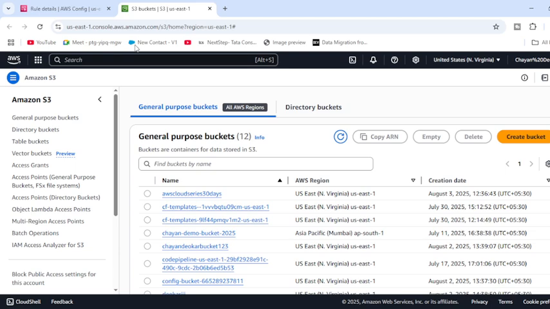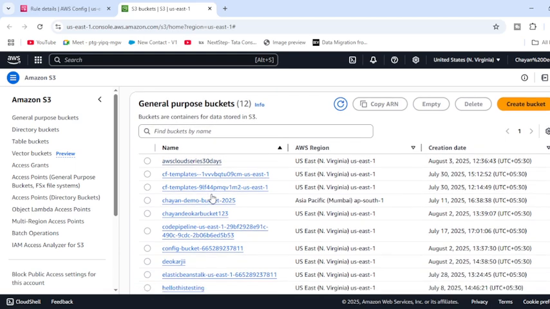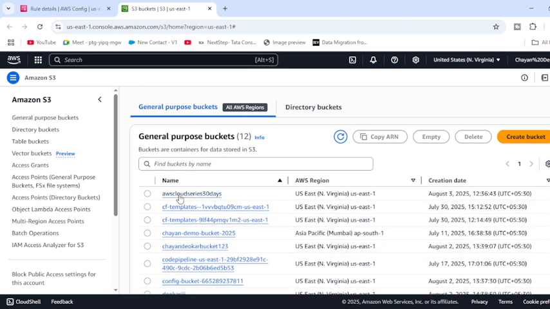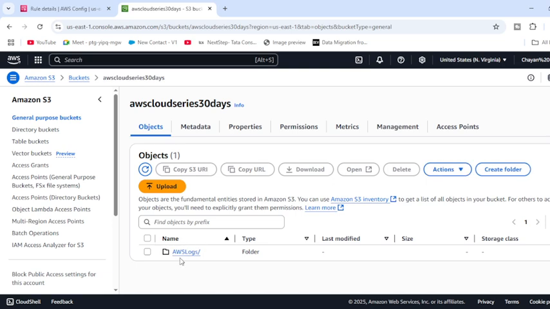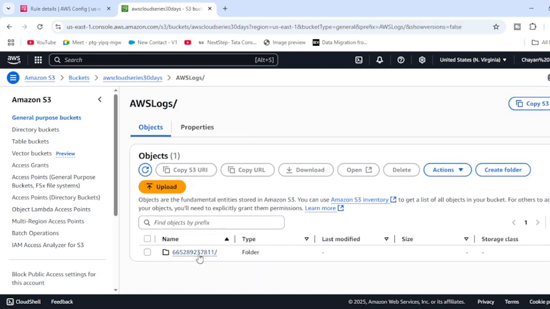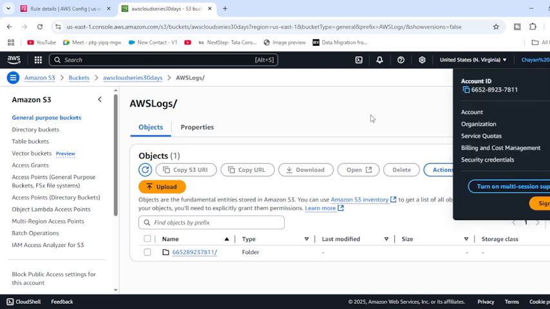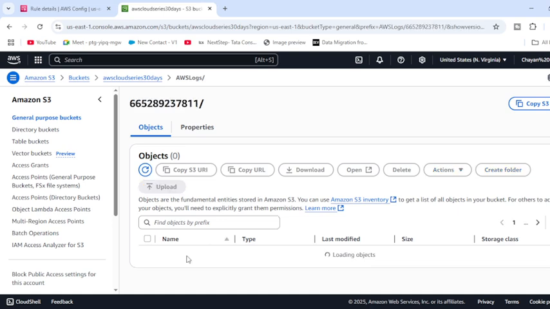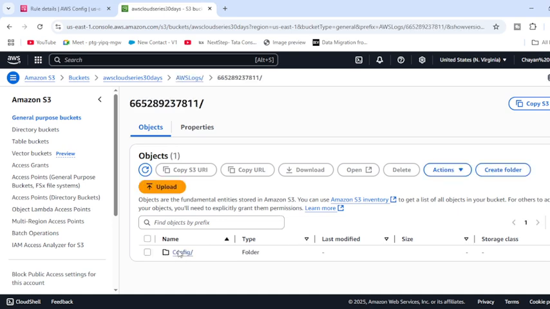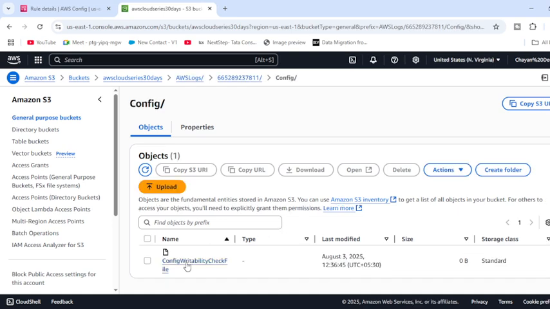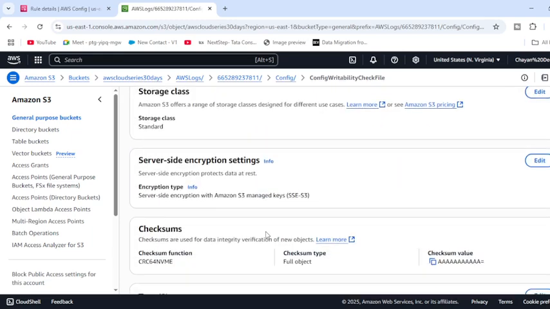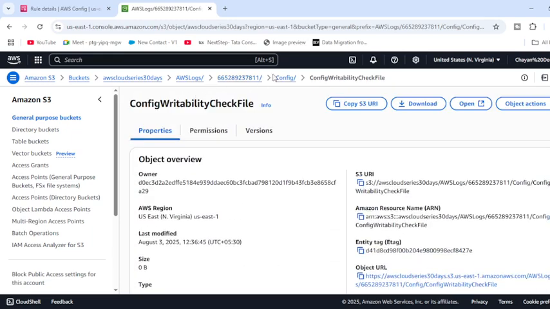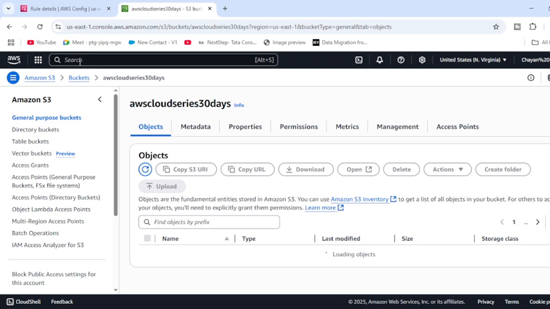Now I just talked about the S3 bucket part. We have just created the bucket name, AWS Cloud 30 days. Once you go into it, you go to the AWS logs. Into the AWS logs, they have your account ID. This is my account ID, so they are storing logs of this particular account ID. Now once you are into it, you will check the config part. Into the config file, they have been storing some kinds of data, some kinds of logs over here in this particular S3 bucket.